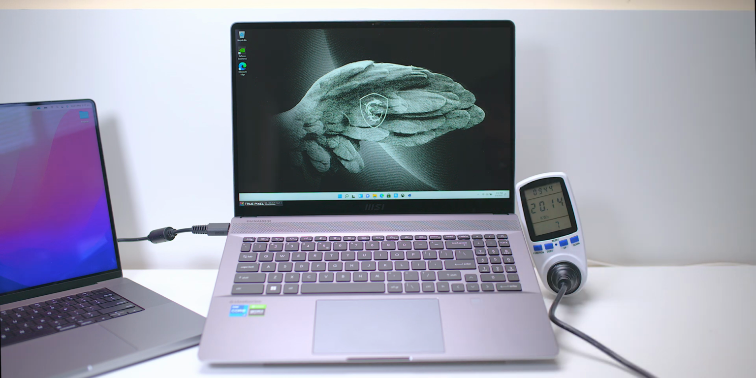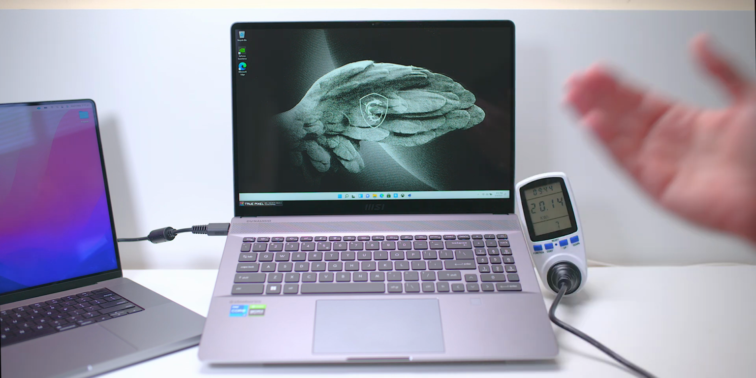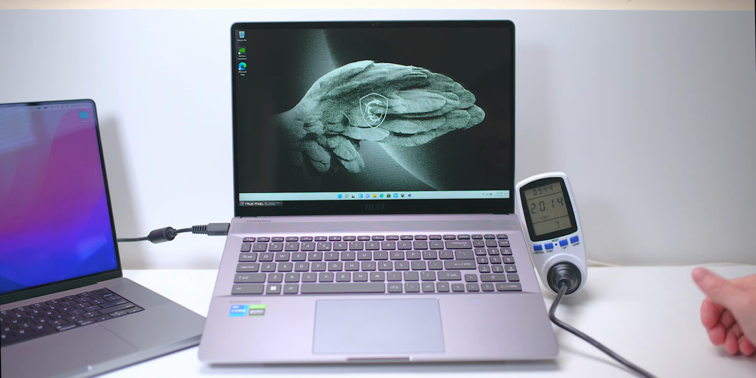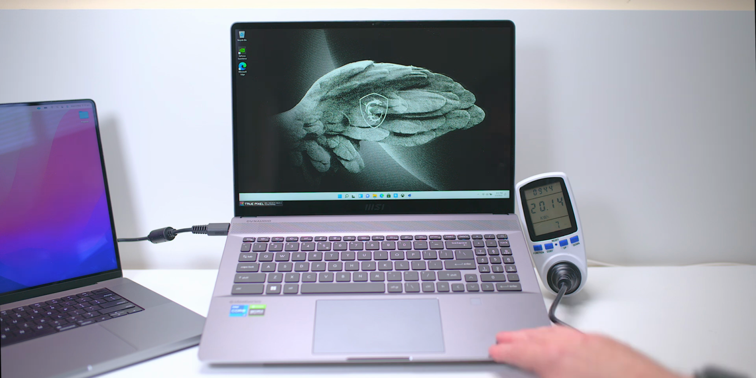Great display. I already know this display is great because it's one of my favorite displays. So we just got to check out the battery life. 90 watt-hour battery, upgradable. Man, this thing is going to be hard to beat in the creator world for Windows. And we'll see how it goes against the Mac.